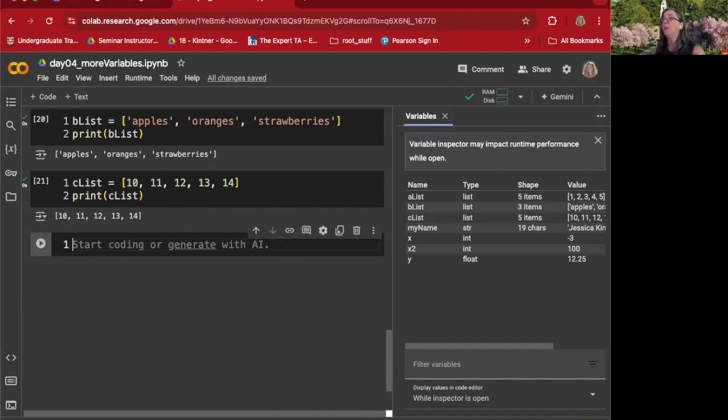All right. What do you think will happen if I add? A list and C list are both numbers. So what do you think will happen if I add A list plus C list? You can see it in the variable inspector. A list was 1, 2, 3, 4, 5, and C list was 10, 11, 12, 13, 14. What do you think will happen if I add them?